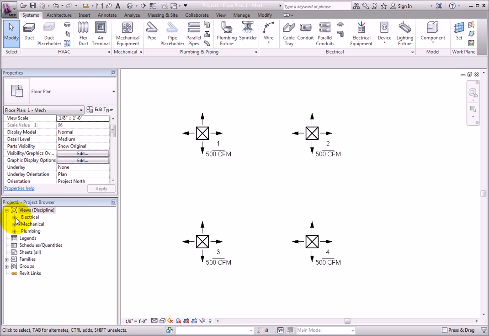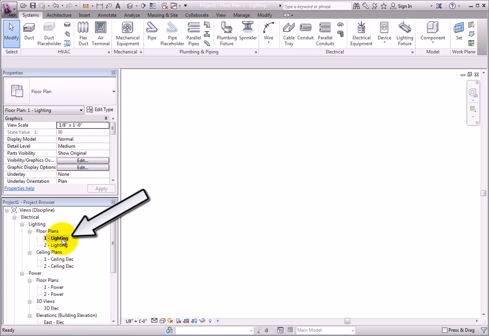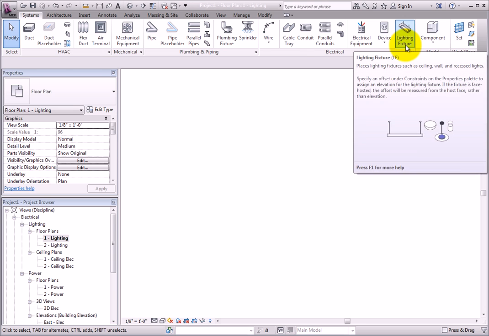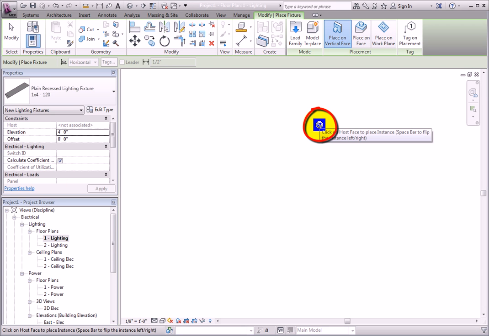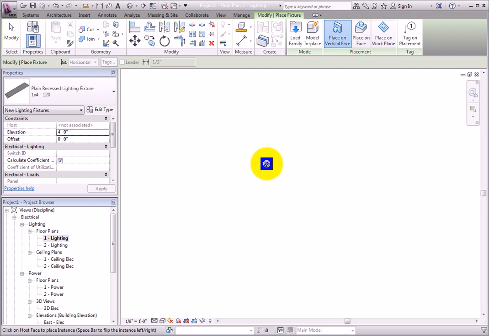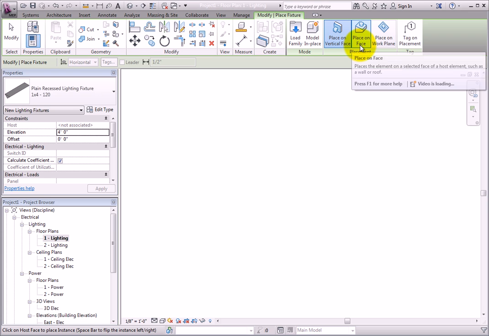I'll switch to the 1-lighting plan by double-clicking the view in the project browser. Now I'll click Lighting Fixture on the Electrical panel of the Systems ribbon. Notice that when I start the tool, the cursor looks a bit different. It appears as a not possible symbol. This is because the light fixture family is a hosted family. You can identify hosted families if the Placement panel appears in the contextual ribbon. As you can see, we can choose to place on vertical face, place on face, or place on work plane.